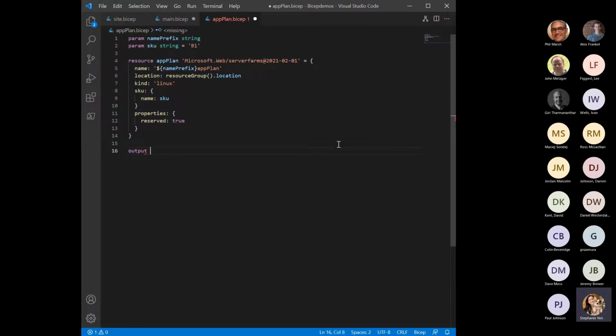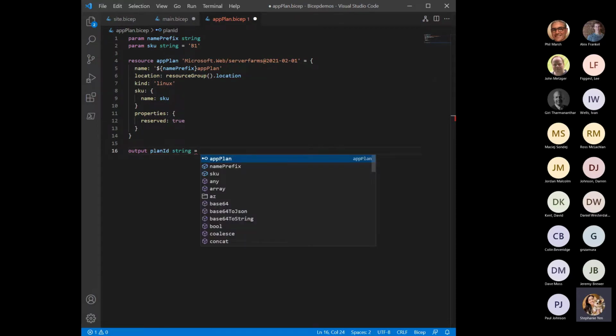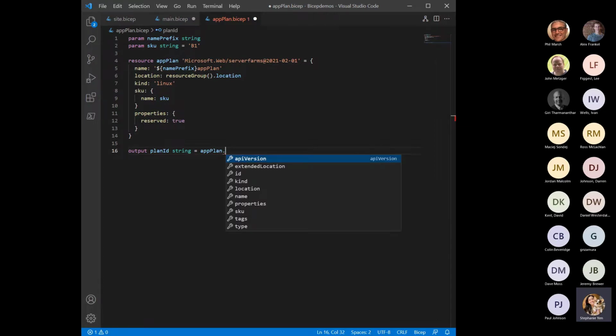When I consume this Bicep file, I want to give some information for it to be able to work with the app service plan in another Bicep file or in a script or a pipeline. This output allows others to work with the file to consume it as well. So we'll call it plan ID, which is a string, and reference the app plan here. And this just pops up with our IntelliSense.